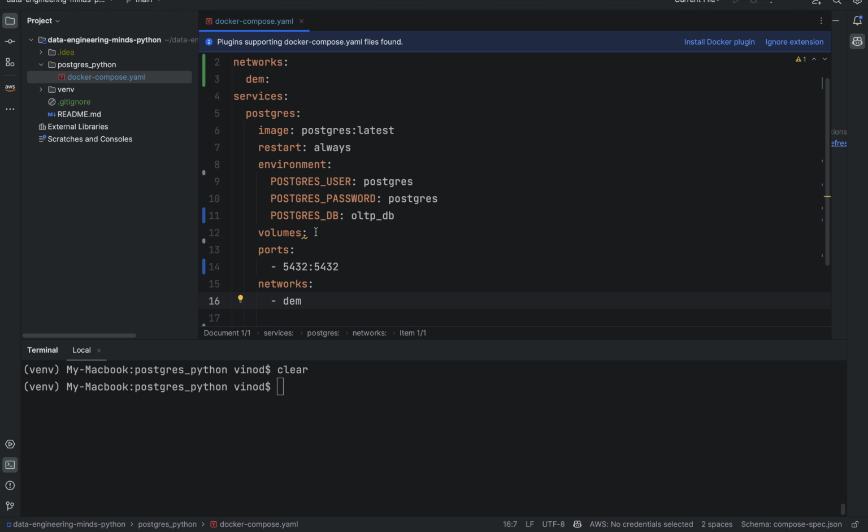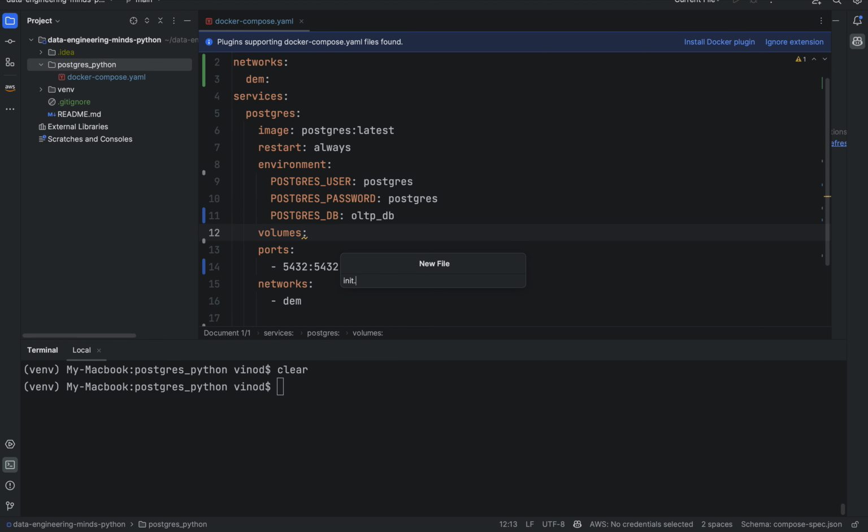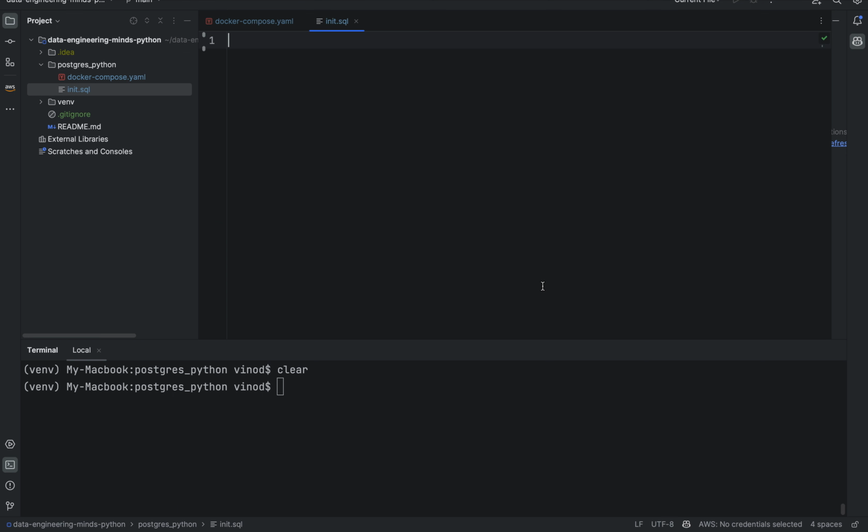Fine. Now, I also want a table to be created inside this Postgres database when I launch a Docker container. And I'm going to insert some records into that table. So if you want some SQL scripts to be executed when you launch a Postgres, then they need to be part of the Docker initialization script for Postgres. So for that, I'm just going to first create a SQL file called init.sql. And inside this init.sql, I'm going to first create a schema called OLTP.